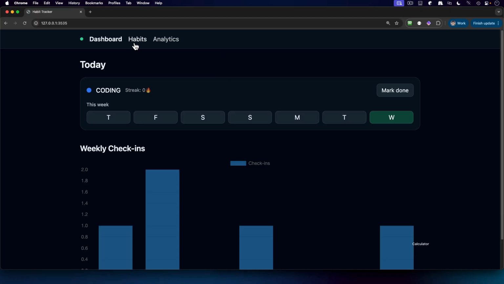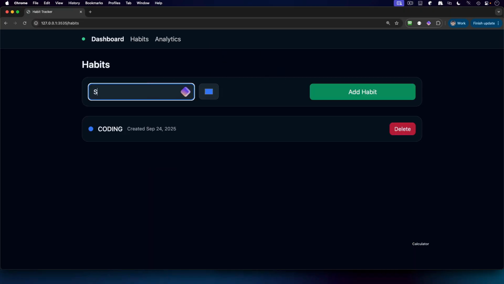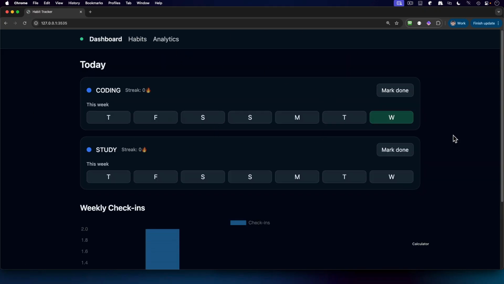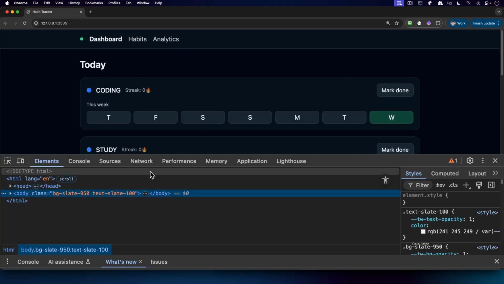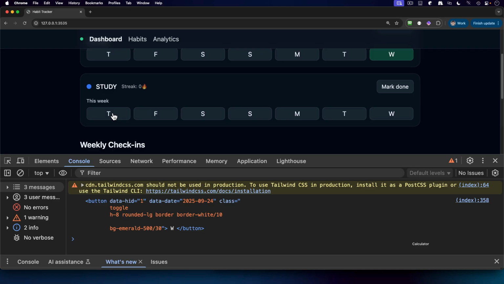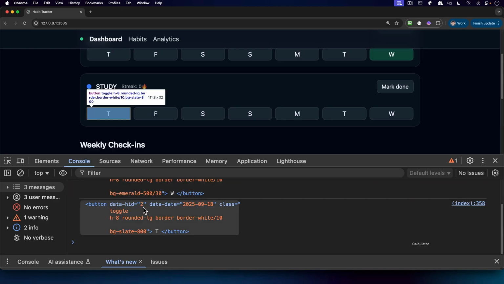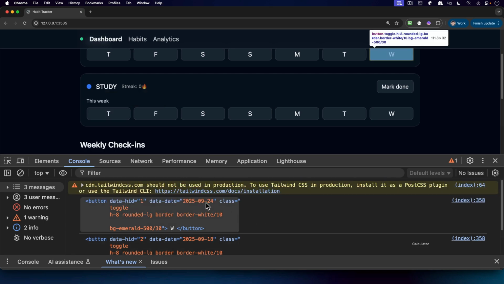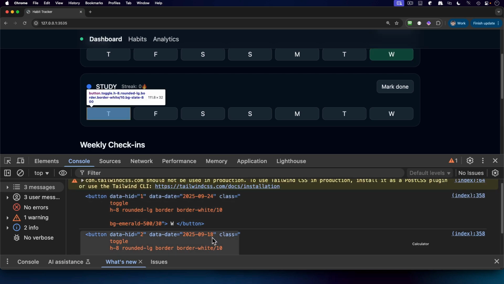If we had another different habit, let's create a different habit here, right? And we go back into the dashboard, and let's go back into the console. And I click on this one. You can see habit with ID number 1 in the data set. And here you can see that it says ID number 2, and it has a different date, right? This one is for today's date, and this is just for a couple days before, right?